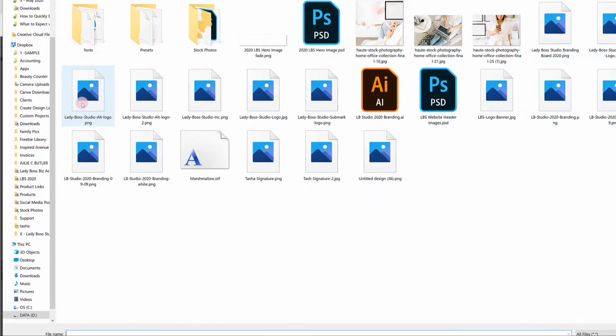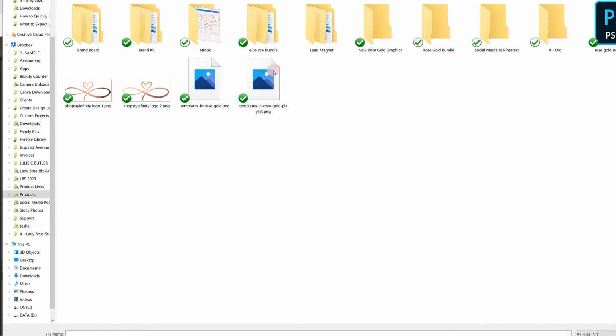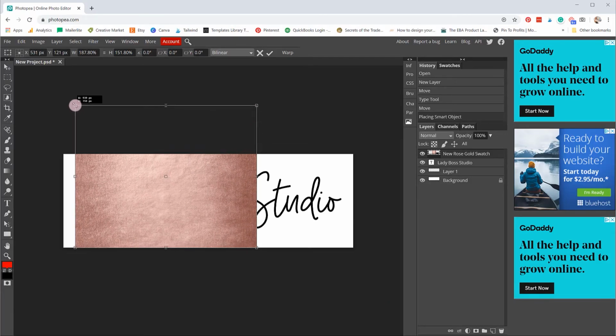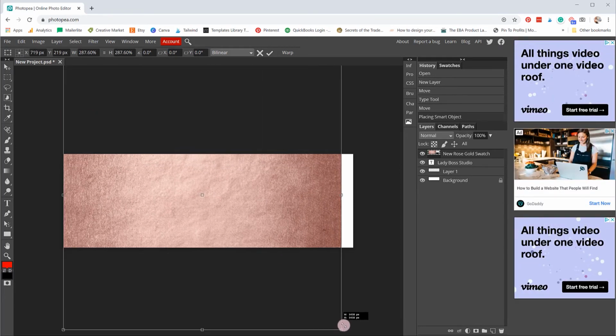So Open and Place. I'm just going to go and pull the rose gold swatch just from our rose gold collection here. So it's going to layer it on top. Now, of course, I want this to cover the entire span of the artboard because I want it to cover all of the text.